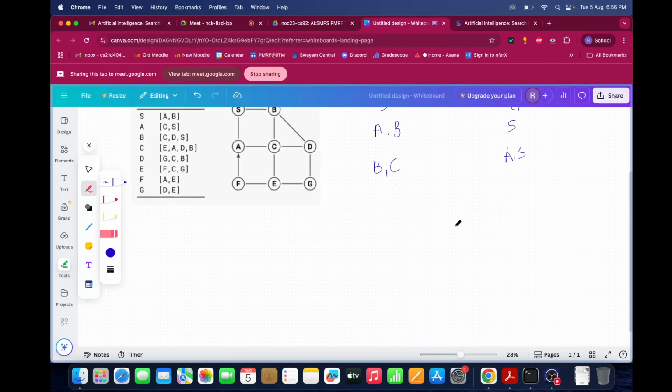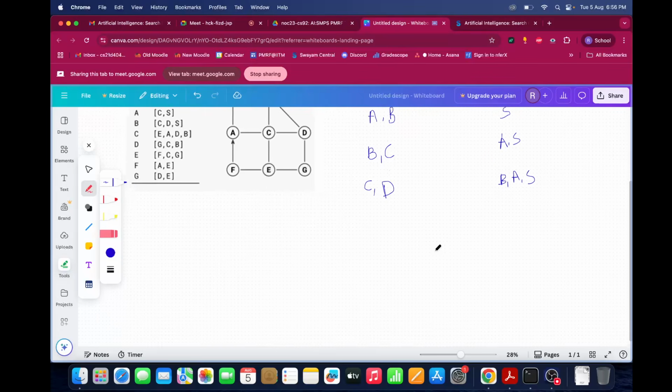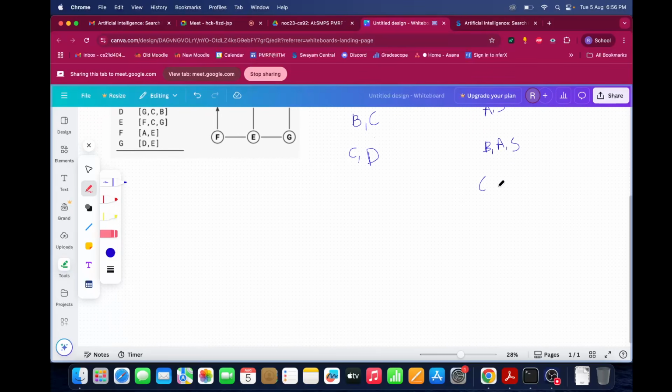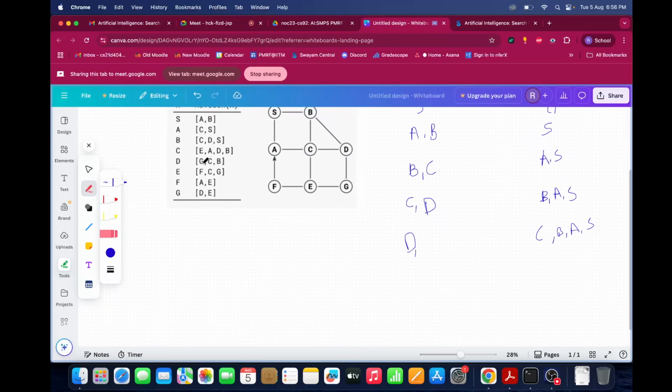Next we will explore B, so B, A, S will be our closed list, and then our open list would be C, and then let's see if we can add something else. We don't need to add C. D is the new element that we need to add. S is something we don't need to add. So C, D will be our open list. Okay. Next C will be explored, so C, B, A, S will be our closed list, and then the open list would be D, and then G would be added.